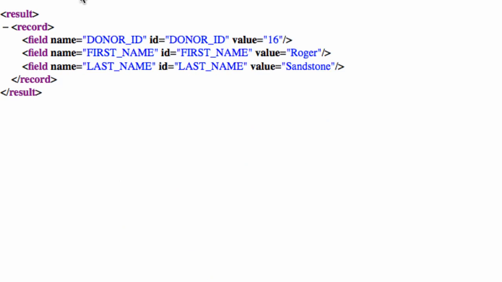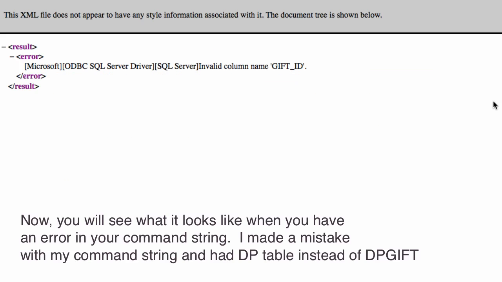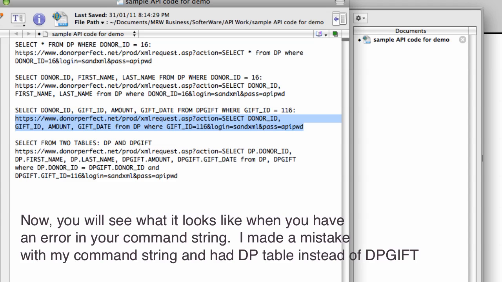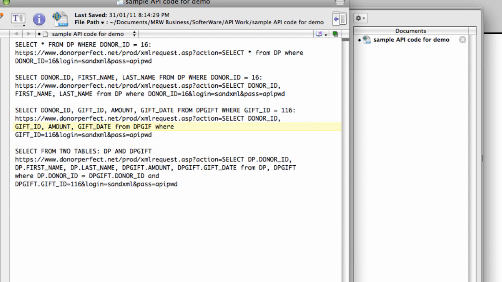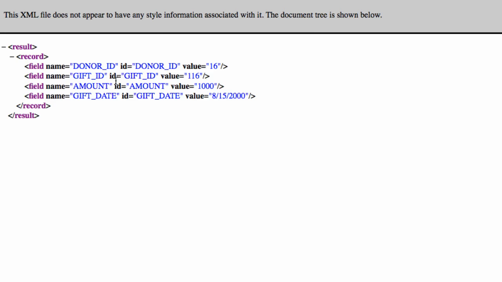This time, I just get back the fields that I asked for: donor ID, first name and last name, and the values of those fields. It follows a pattern. This one here didn't like that column name. Oh, I'm in the wrong table. DP gift. Let's pull that. Paste it in. And here we go. Donor ID, gift ID, amount, and gift date.